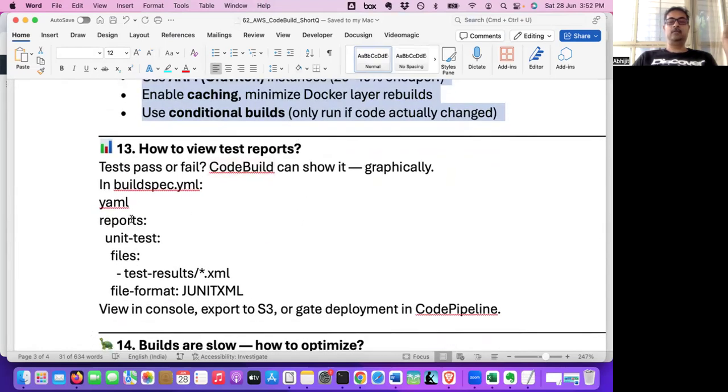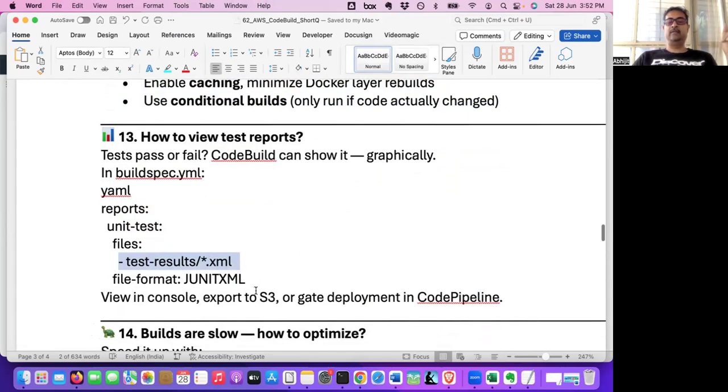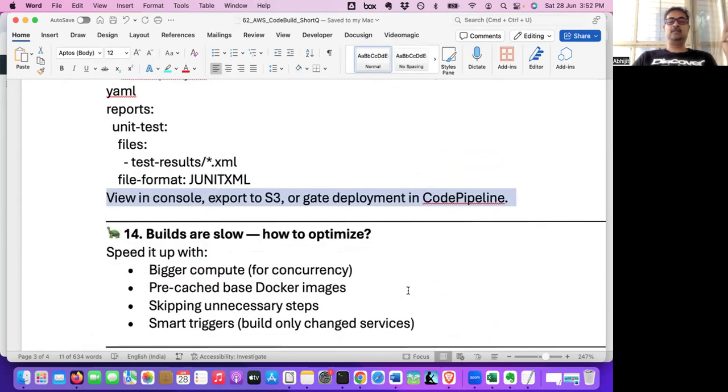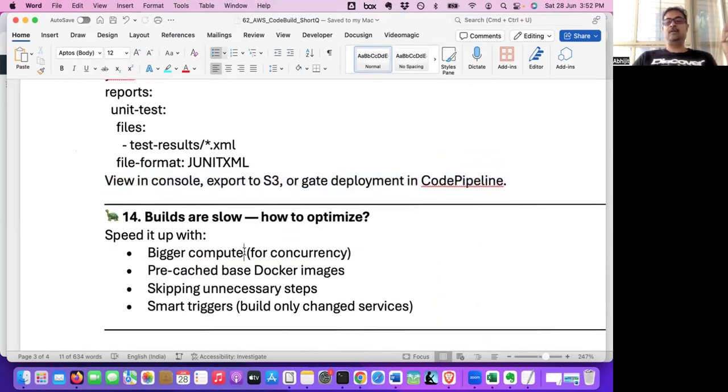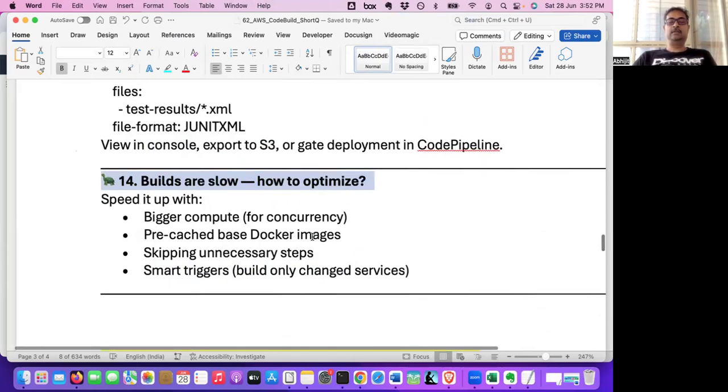How to view the test report? We can create a report. In the buildspec.yml, we can run unit tests and get all the results in a particular folder, and we can view them in the console or export to S3. If a build is slow, how to optimize? Go for bigger compute or concurrency, pre-cache base Docker images, skip unnecessary steps, use smart triggers to build only when the service changes, and use parallel builds and batch builds. These are the different options.